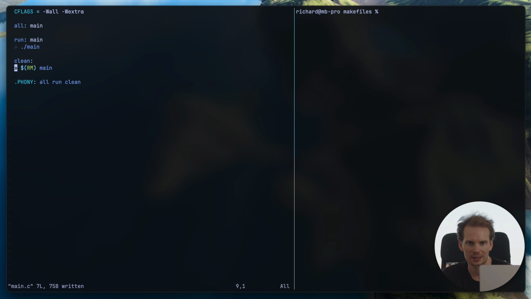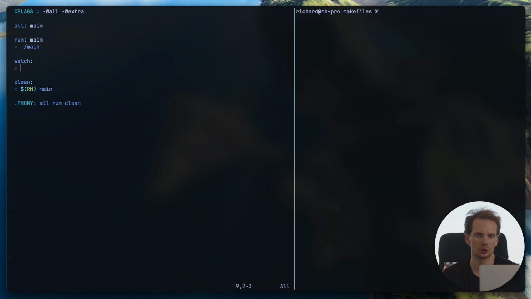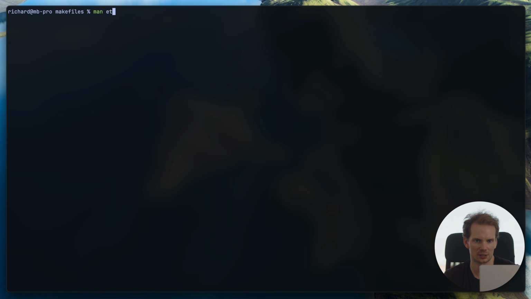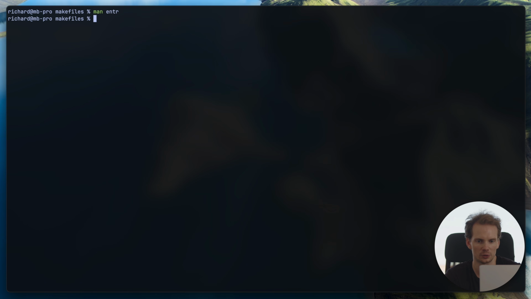The thing I want to add here is watch. So if I run make watch, I want to start doing this. I want to start getting into this feedback loop. It's not going to depend on anything. And the tool I'm going to use for this is called entr. So let's look at what that is. It's called ENTR. And entr is just a little command line tool that can run arbitrary commands when files change. And that's exactly what we want to do.